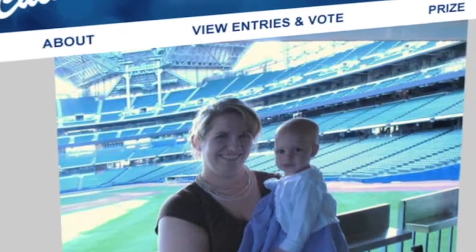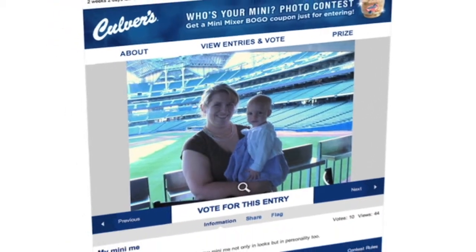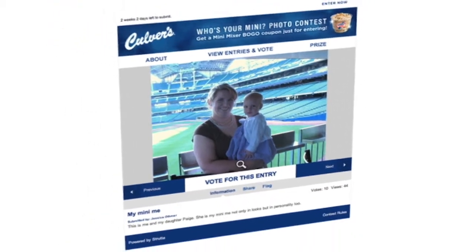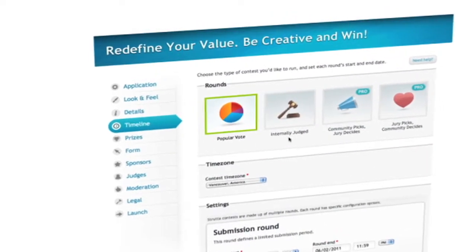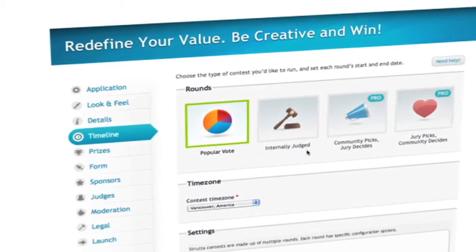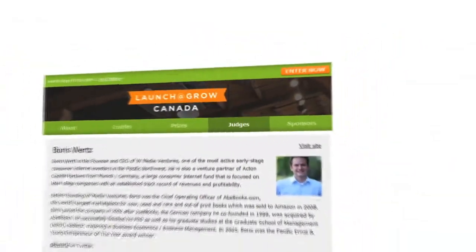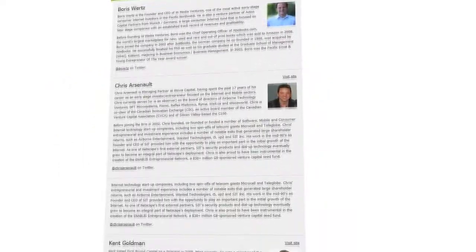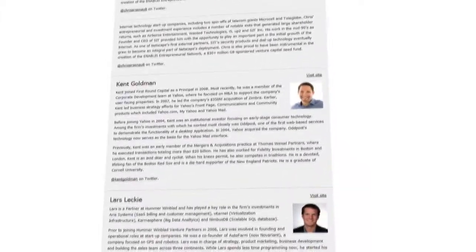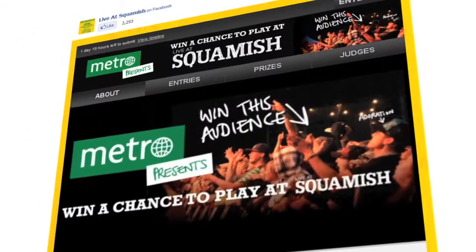You can have people enter and submit their content, and then put those entries up for a popular vote amongst the community, and the community decides who wins. Another option is to have your contest internally judged, meaning the community does not vote and it's actually judged by you internally or in conjunction with a panel of judges which you pick. These judges could include sponsors, internal stakeholders, and notables within your industry. You may also choose a combination of both, with community picks and jury decides.